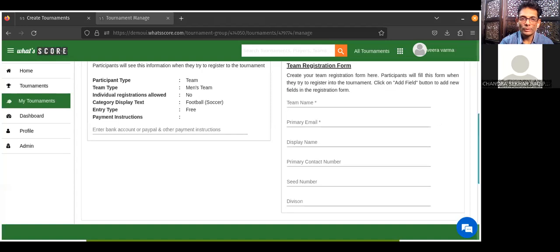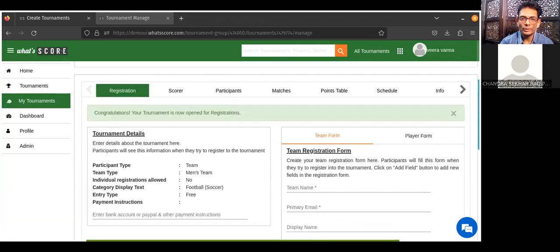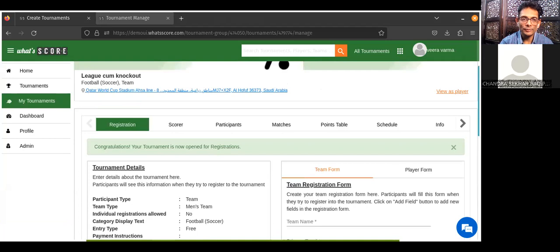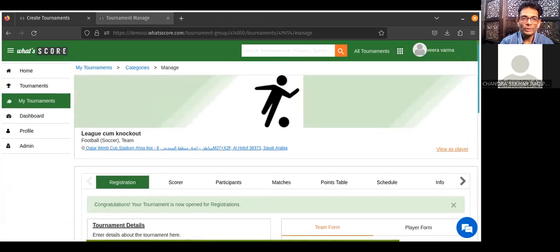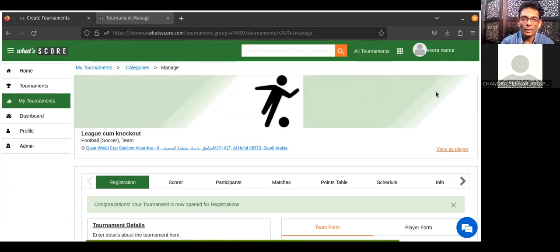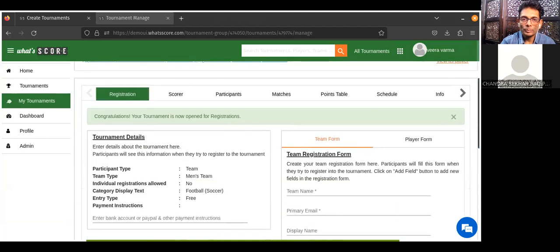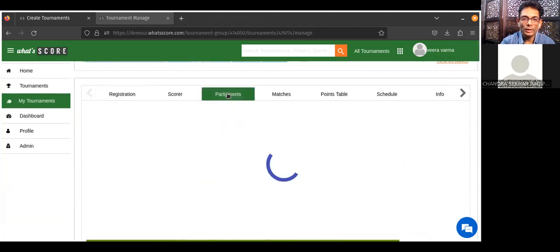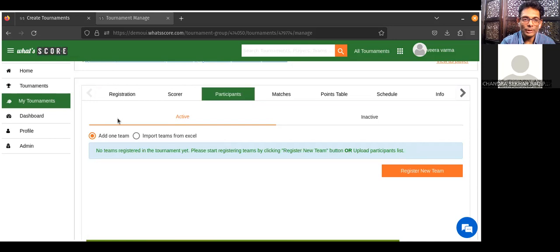So once we click on allow registrations, now this tournament is live, and you can just give the URL at the top. You can share this URL at the top, and basically your teams can start registering on this wherever they are in the world, right? So as players start registering, you will see them here.